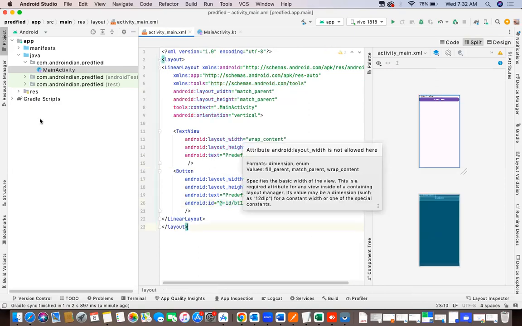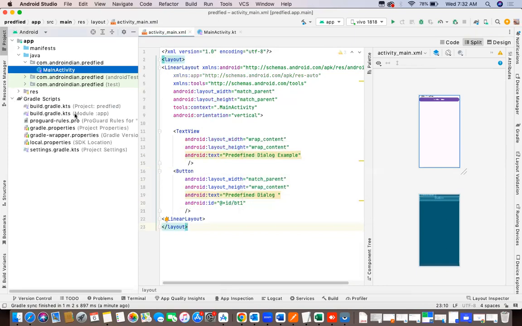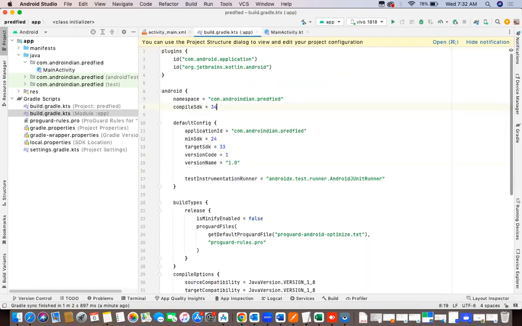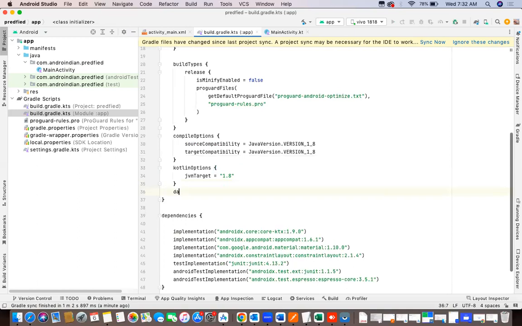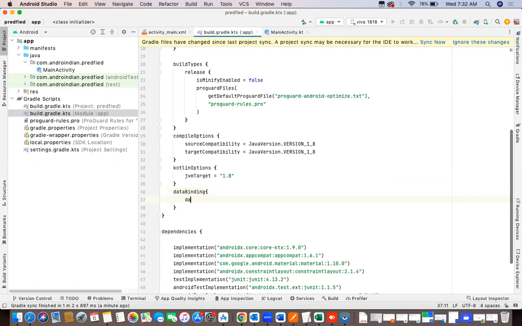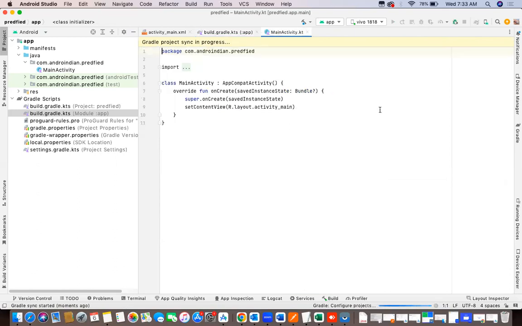Now I want to enable the data binding. Along with the data binding, I want to set the target SDK. I'm going with the latest version, that is 34. So here I'm enabling the data binding: data binding enabled equal to true. Let us sync this project. Once this syncing is done, we can add the dialog.